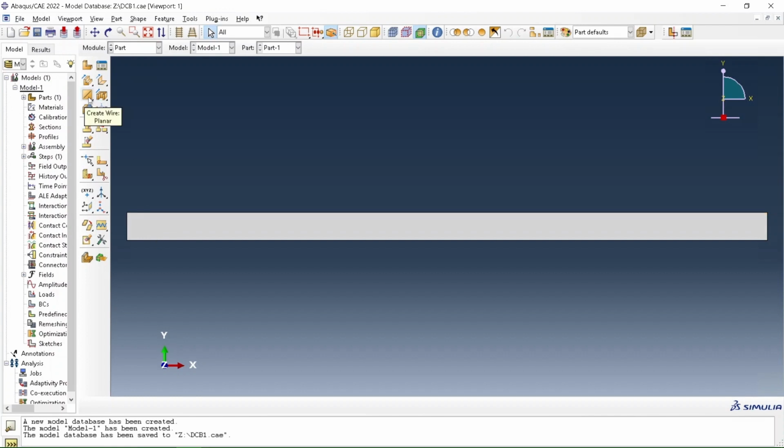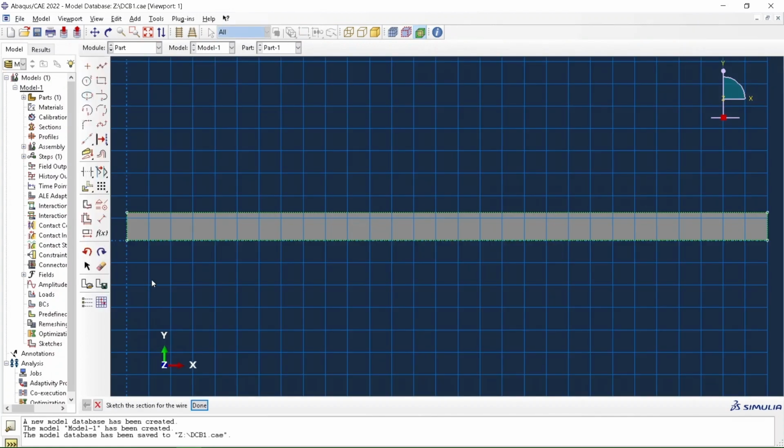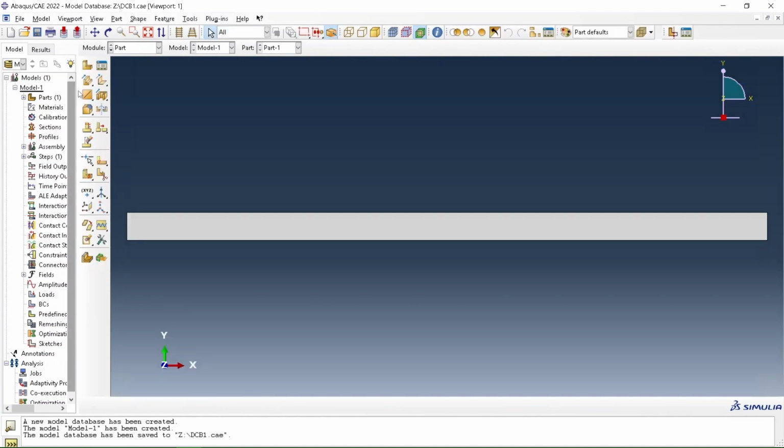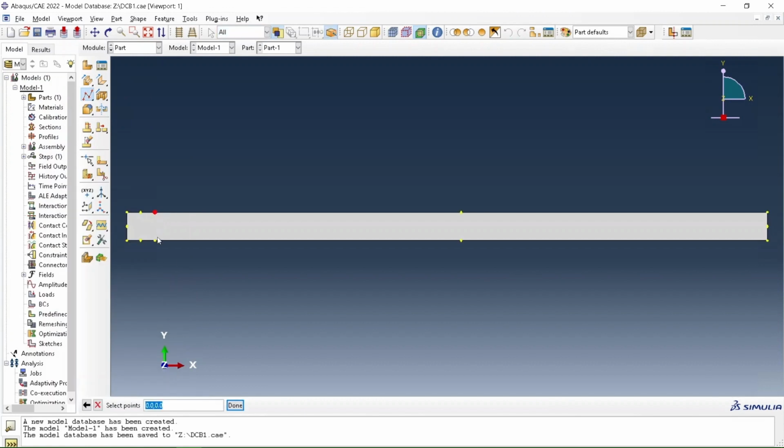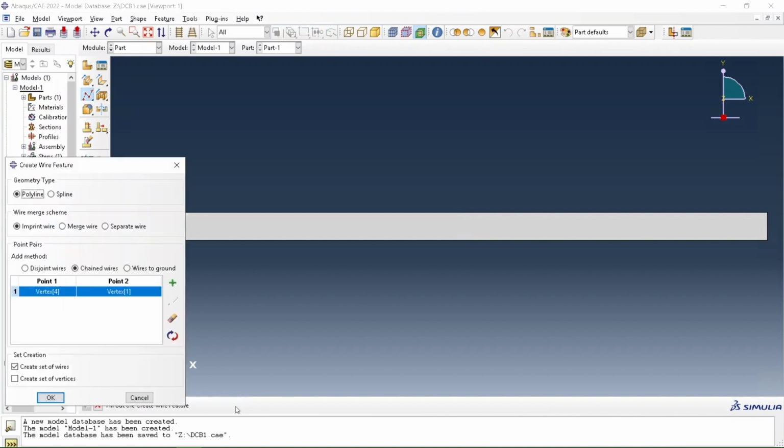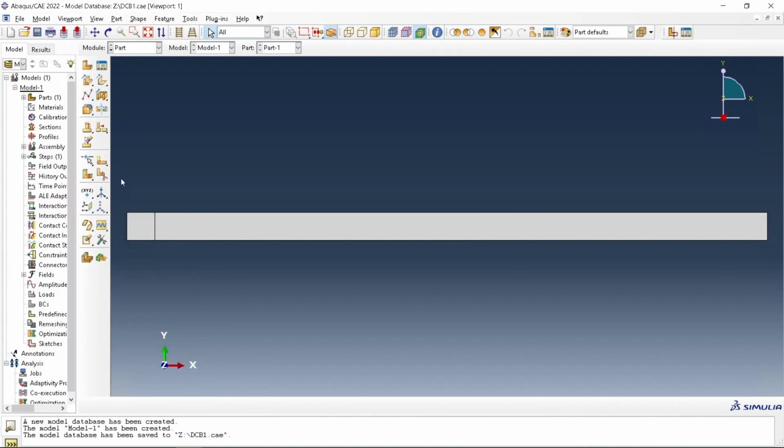So for that, I'm going to create a section first. So again, it's going to be 12.7 mm from the edge. And I go to create wire, add wire, and simply draw a line between these two nodes and press done. And as I press OK, you'll see another section on my part.